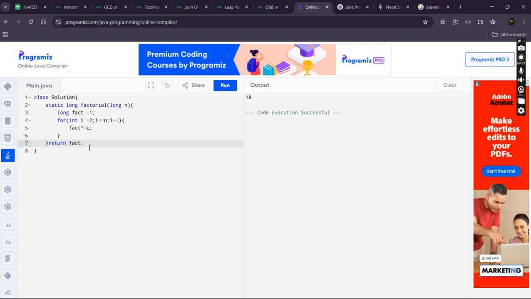i equals 5. So 5 comes inside the loop. Then 5 into, already we have here 24, right? So fact is equal to fact into i, which is 5 into 24, 120. Now the loop ends, right? Now we return the fact, then I will get the value as 120.